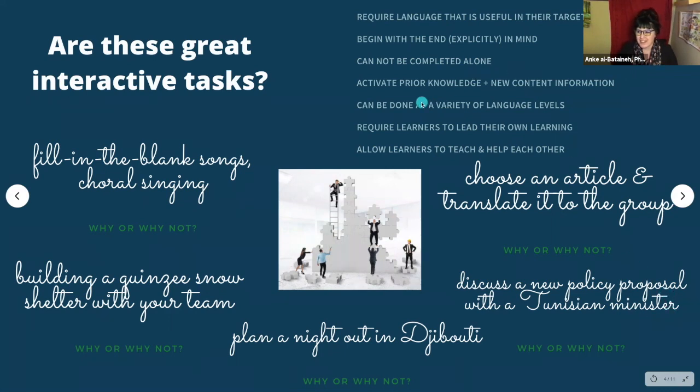So, all right, requiring language that's useful in the target language. We've definitely picked something where they're going to use a lot of vocabulary about their target country. Hopefully we've chosen a topic for the policy that's a bit relevant to their work, so it's easy to make it really useful language. They know what the goal is and they build toward that goal. They understand that they're going to go to this meeting with the minister. They have to prepare. They cannot do it alone because we require that they work in a group.